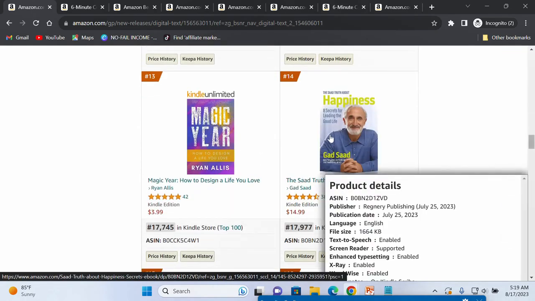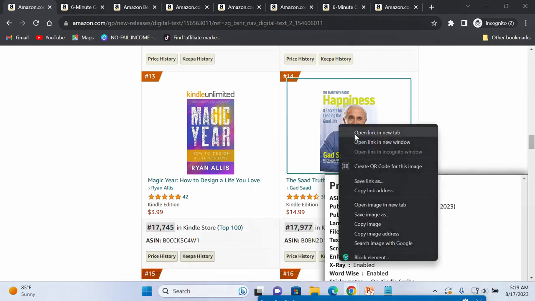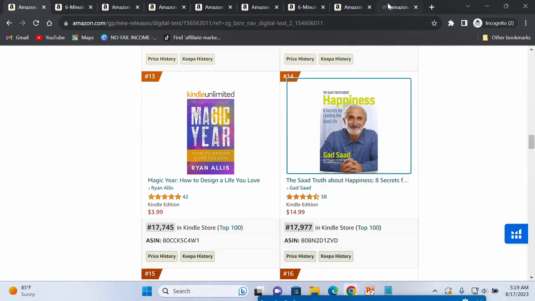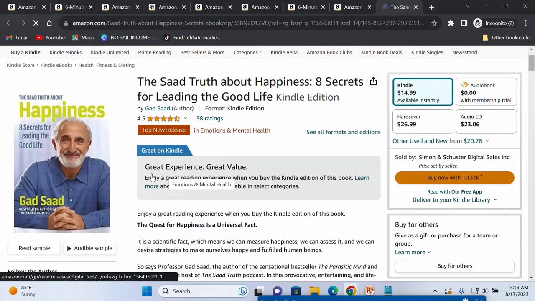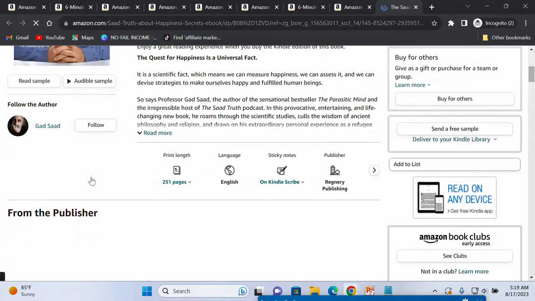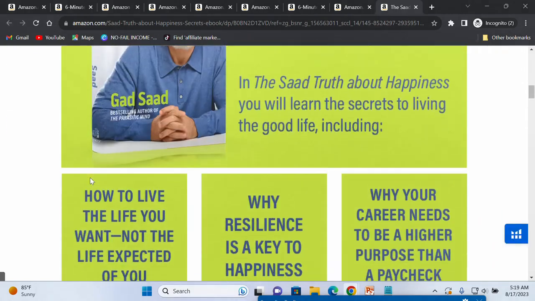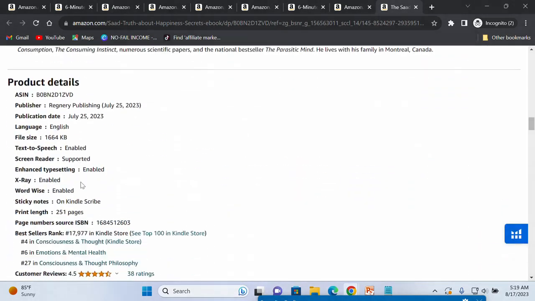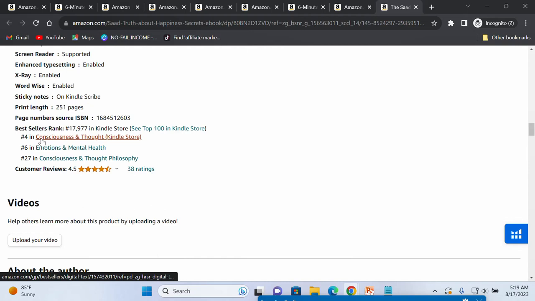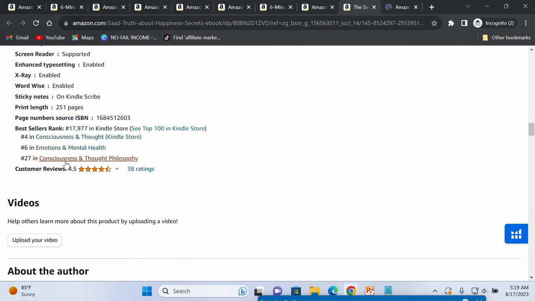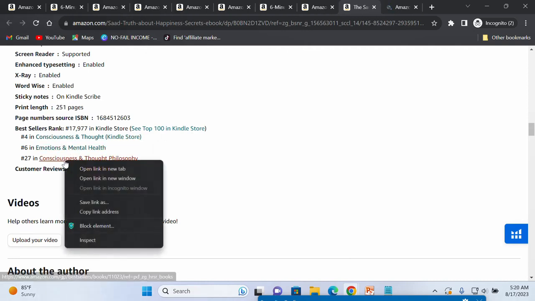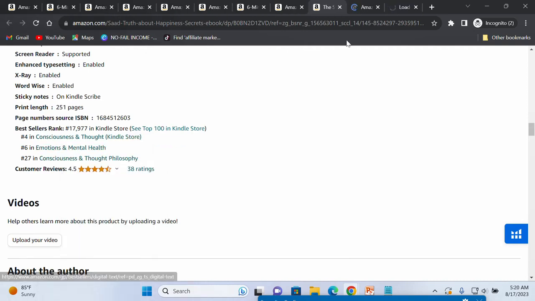Okay, now let's take this book for example. Now let's right click on this book. Now it is a top new releases book. Okay, so now let's come down and see the sub niches under this particular book, or the niches under it. You have conscious and thought in Kindle. Let's right click and open it. We have another one, conscious and thought philosophy. Let's click and open it.